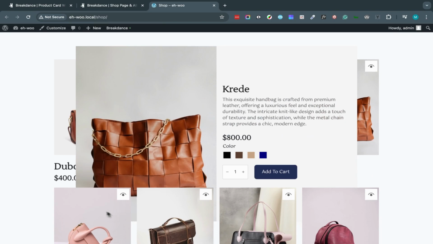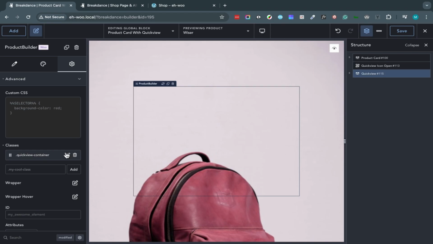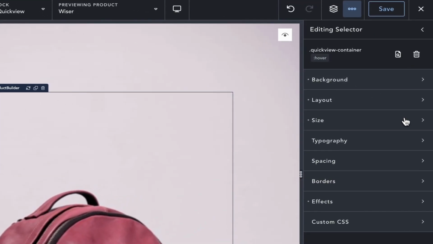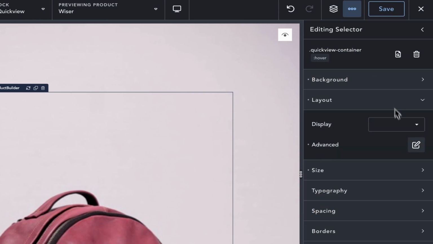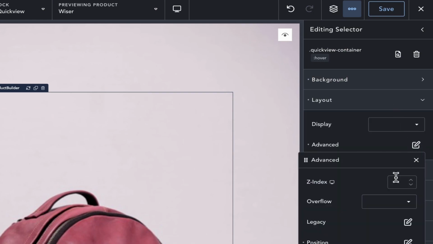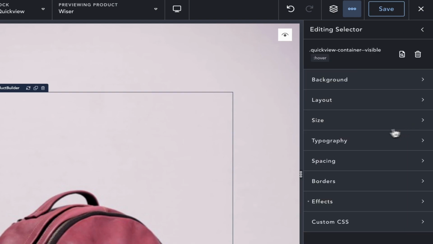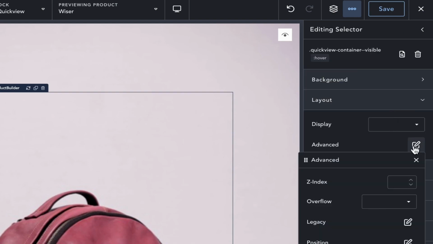We can see, however, that we have another problem where the cards below it are covering the Quick View. Let's fix both problems at the same time by changing the z-index of our Quick View container. In our default state class, we will set the z-index to -1. In our visible state class, we will set the z-index to some high value. In this case, we will use 1001 as the value.